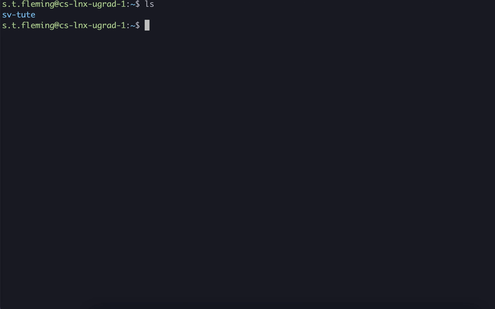Let's start by making a directory. To make a directory, type mkdir, then the directory name. Let's make one called test. mkdir test. Type ls again and you should see the directory test that we just made.